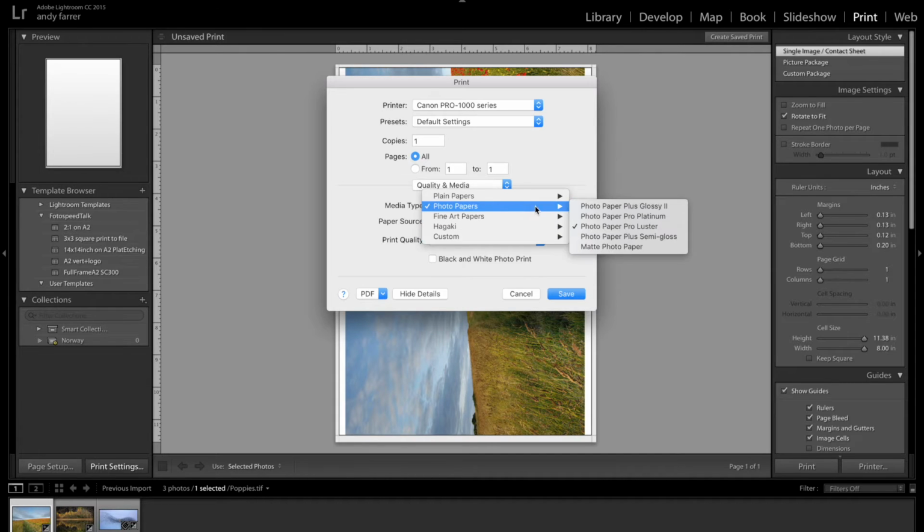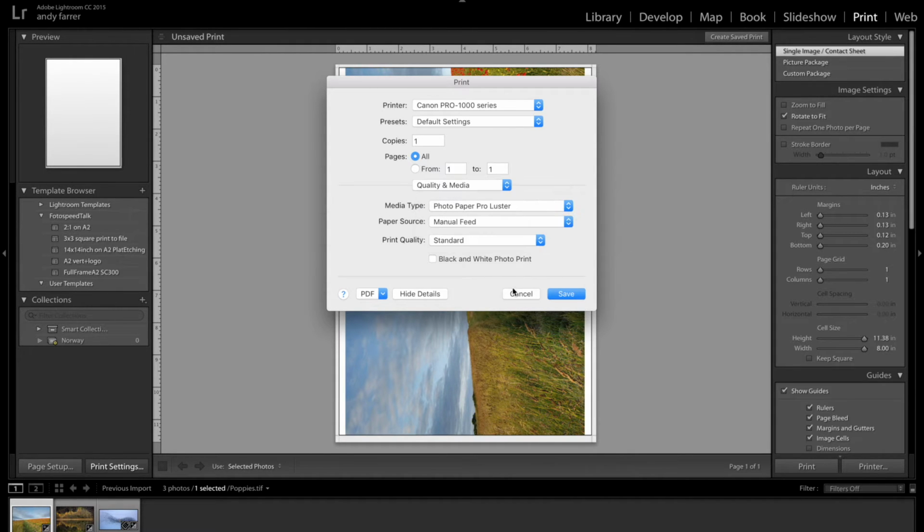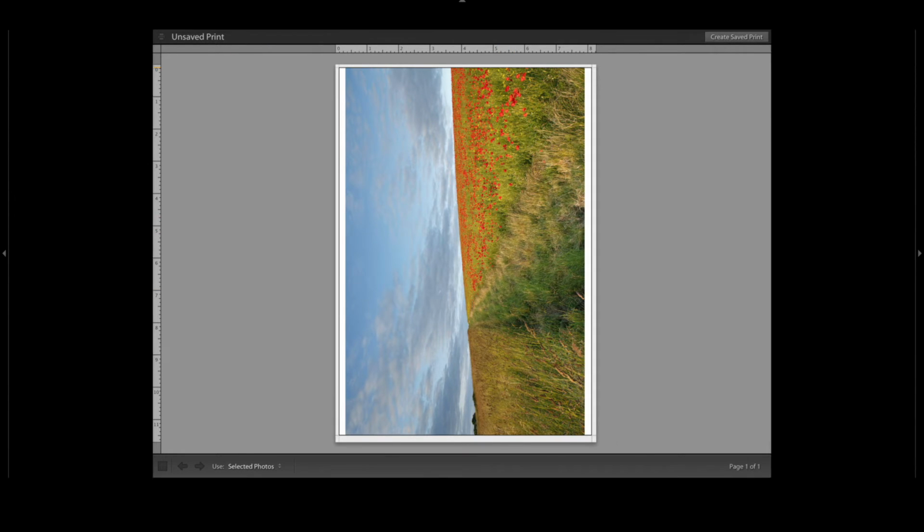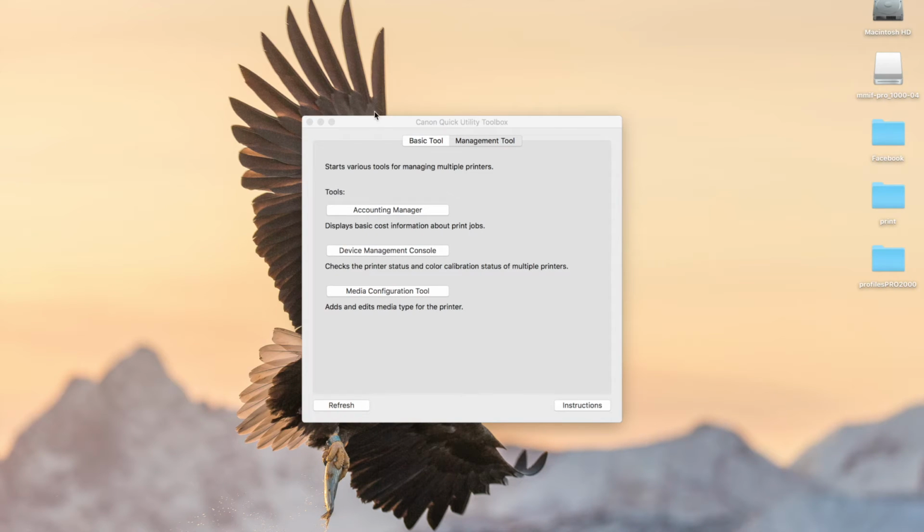One of the things that I'm sure we've all done at some point when printing on a smooth pearl paper, for example, is forgotten whether we used a Pro Luster or a semi-gloss to base ourselves on. So just having it all set up properly can minimize any risk of wasting paper or having inaccurate colors and things like that.